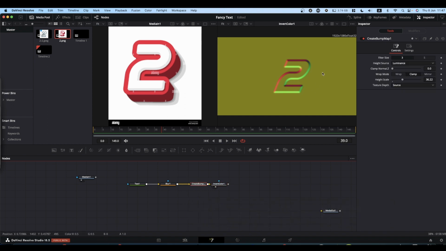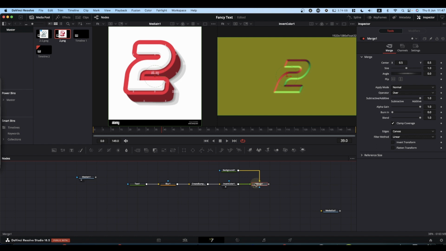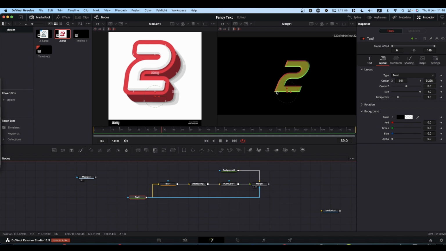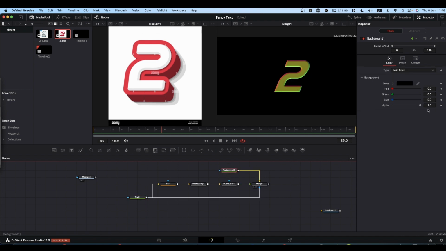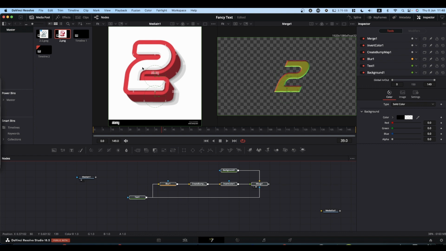What we then need to do is isolate just the text. So to do that, after the invert color, we're going to bring in a background and we're going to merge the invert color onto the background node. This creates a merge node that gives us a mask input. We're now going to take an output from our original text and pipe it into that mask input. Now when we view the merge node, we've just got our number. Make sure your background is transparent. So you can see we're starting to get something akin to this 2, the embossed 2.